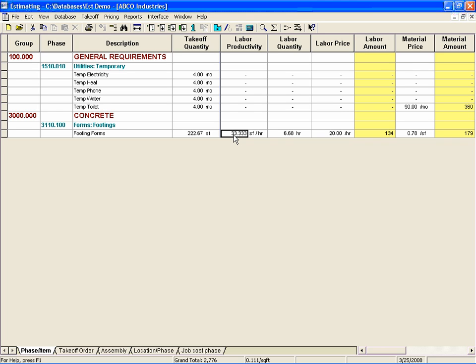Now, one of the advantages of estimating over other methods, such as Excel, is its ability to back calculate amounts. Let's say due to limited job access or extreme weather conditions, you feel the labor productivity may be a bit too aggressive. In this case, simply adjust the labor productivity value to 25, and notice the labor quantity and labor amount cells have been updated to reflect the change.